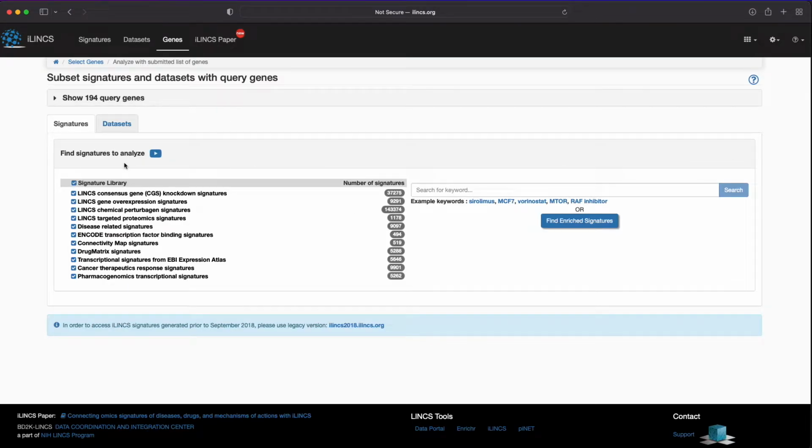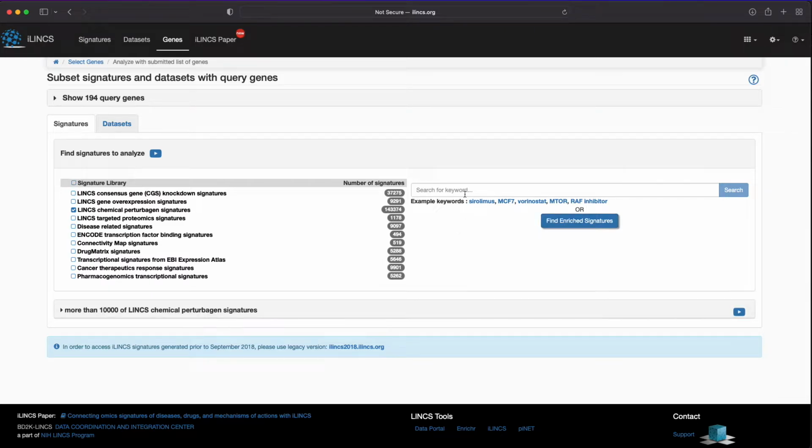If I decide to analyze signatures, the next step is to identify signatures to analyze. I can do that by searching signature libraries by a keyword or by running enrichment analysis to identify signatures enriched for genes in the query list. I will first demonstrate how to search for signatures using a keyword by typing mTOR and selecting chemical perturbagen signatures to search for chemicals that can modulate the mTOR signaling pathway.